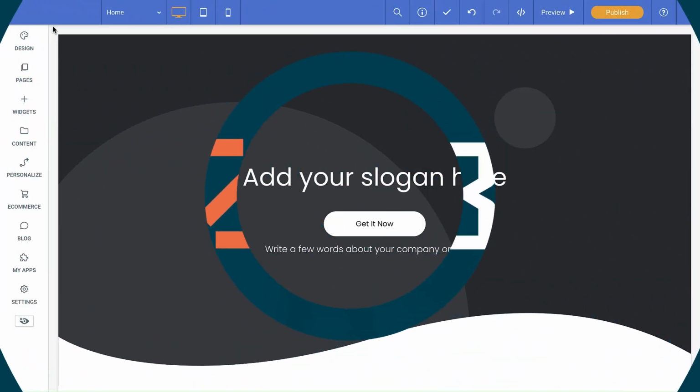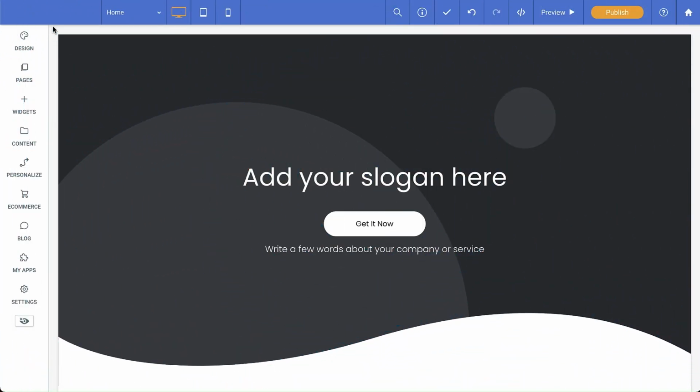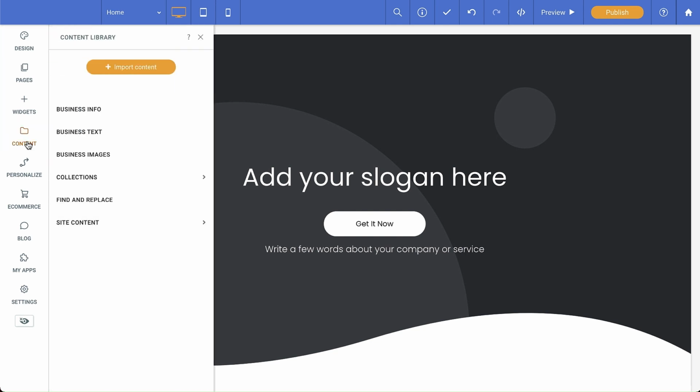In this video, I'll show you how to use the Content Library feature. The Content Library provides a place to store and retrieve images, files, and information for your site. To add content, click Content on the side panel.